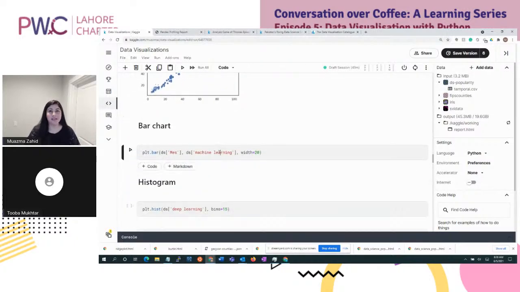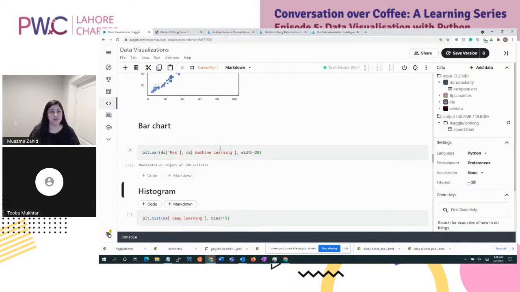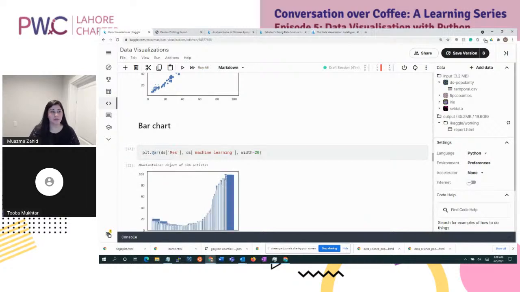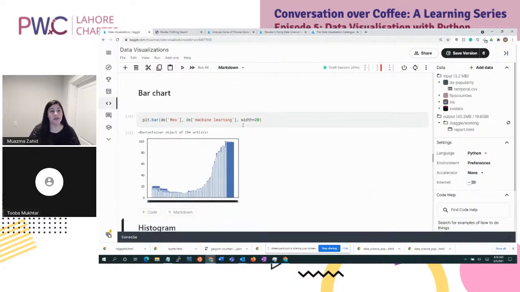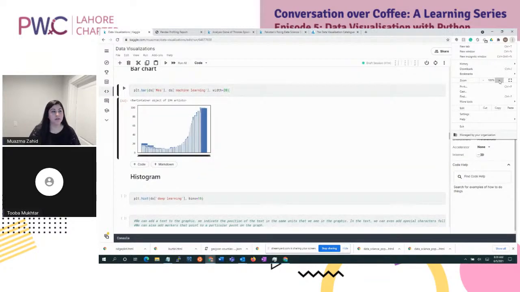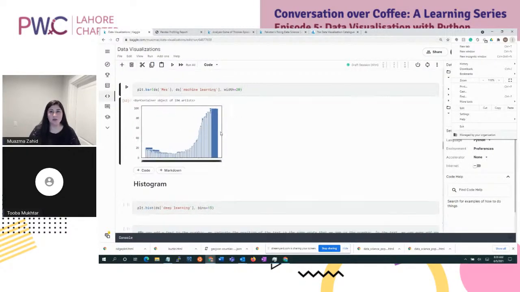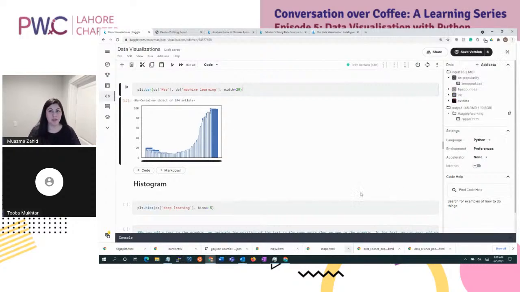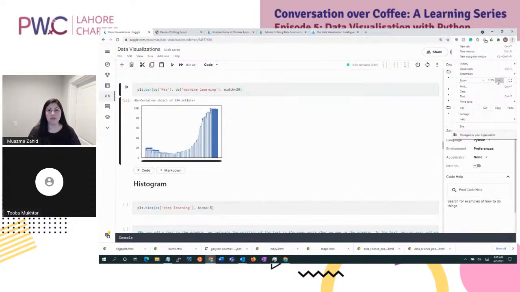The last two are bar chart and histogram. So again, very simple one-line code. It's not super complex. I'm using the dot bar and then the two columns, and then I'm specifying the width to be 20. So this is a bar chart. I actually have zoomed in here. The output window is limited, so you can expand that also to make it more visual. Right now, that's the problem of my output window in the screen share itself.